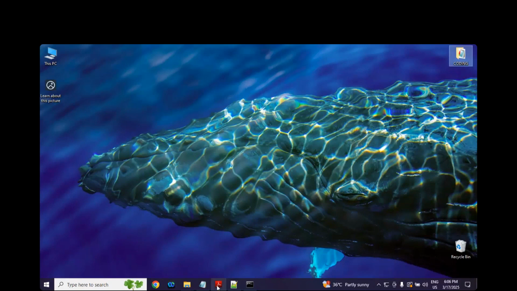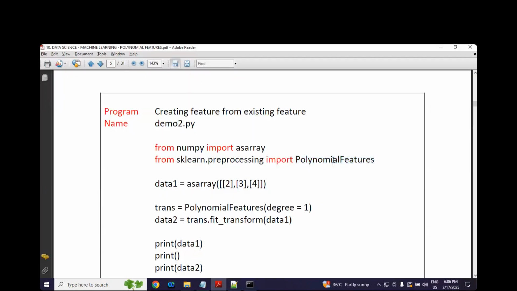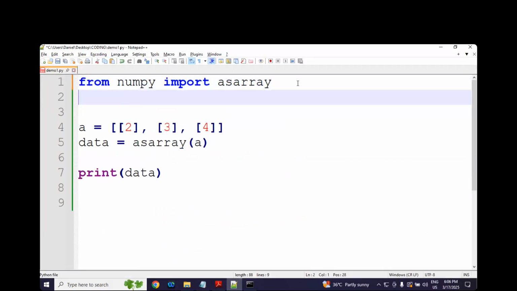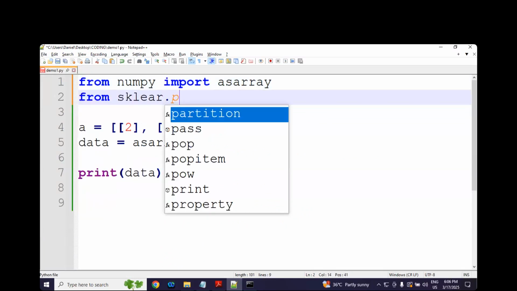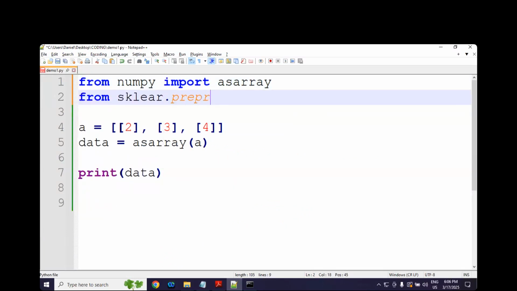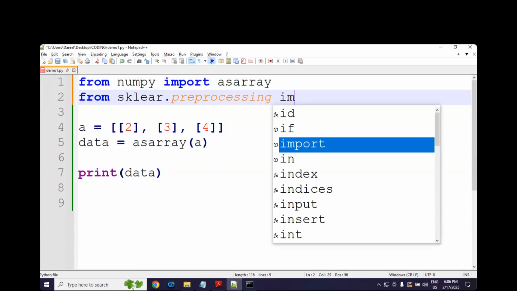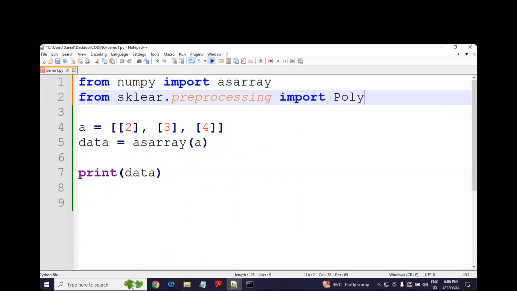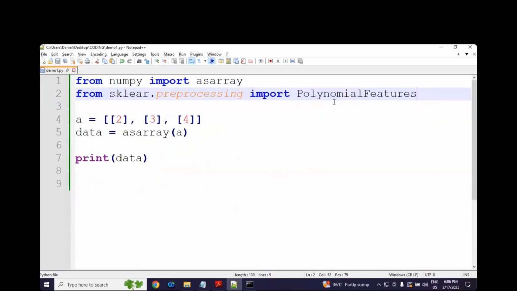You have to import the class PolynomialFeatures. We are importing the class, creating an object, calling a method. What is this one? Any idea? Degree. Right. Let me tell you. Here onwards, the code will be: from sklearn.preprocessing import PolynomialFeatures. Successfully, we are able to import the class.